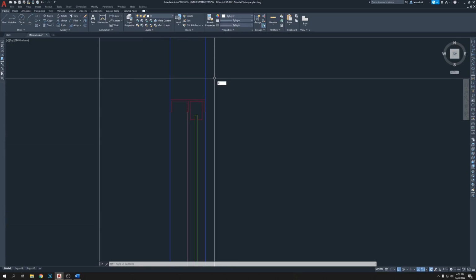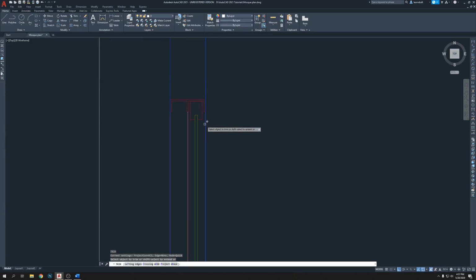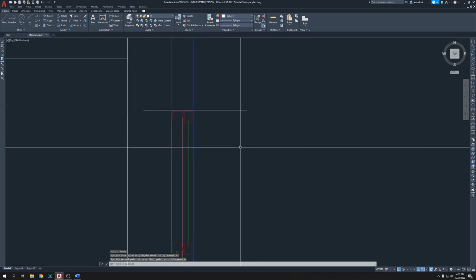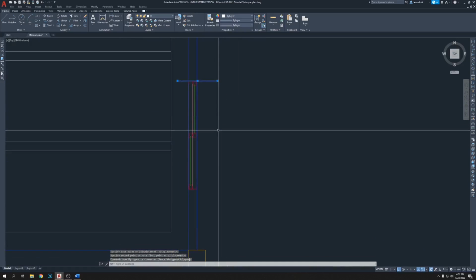Okay, so trim the extra line, which is this one, but it's not going to trim, it looks like. So I'm gonna draw a line here, which is gonna go this way, and draw another line on the other side.